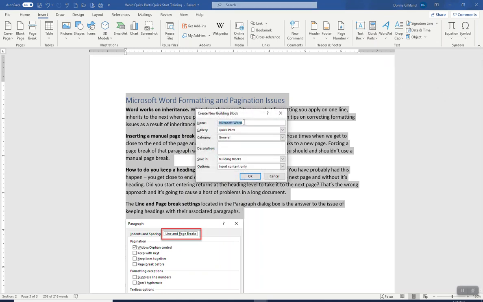Now when you choose this option, you will need to name your Quick Part, and you will need to choose, for example, what category you want to store it under. For example, here, I'm going to call this one Word Formatting. So it's information about word formatting and pagination issues. I'm just going to call it Word Formatting. And it is assuming you want this to go in the gallery that you've chosen, Quick Parts, which we do.